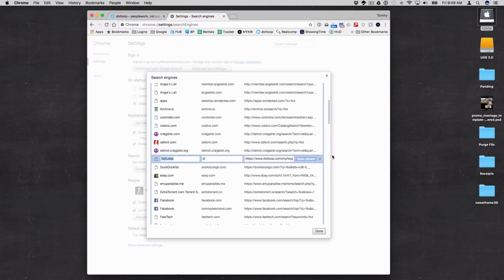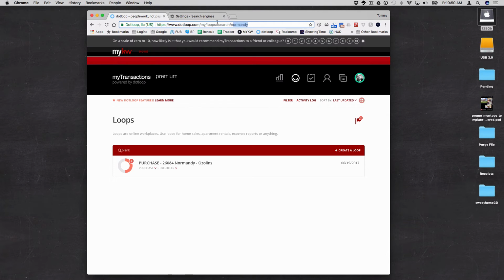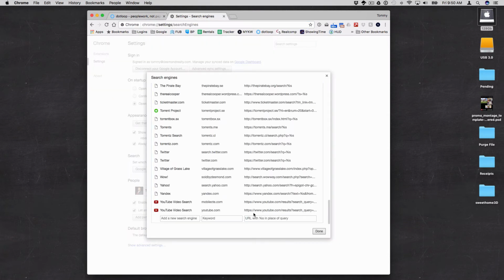But basically, if you go all the way to the bottom, you can plug in a new one. So you add the search engine. This is just the name that you give it, and it doesn't matter, it could be whatever. The keyword is what you type in order to trigger this omnibox, the search field in Chrome, to start using that engine. And then this URL is basically this. We copy this whole thing out, and then you'll notice URL with %s in place of the query.